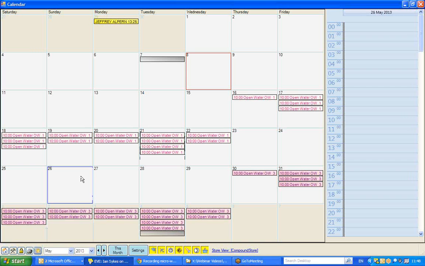So do work your way through the settings that are possible for you on your calendar and make sure that you have Eve configured to show you what you wish.